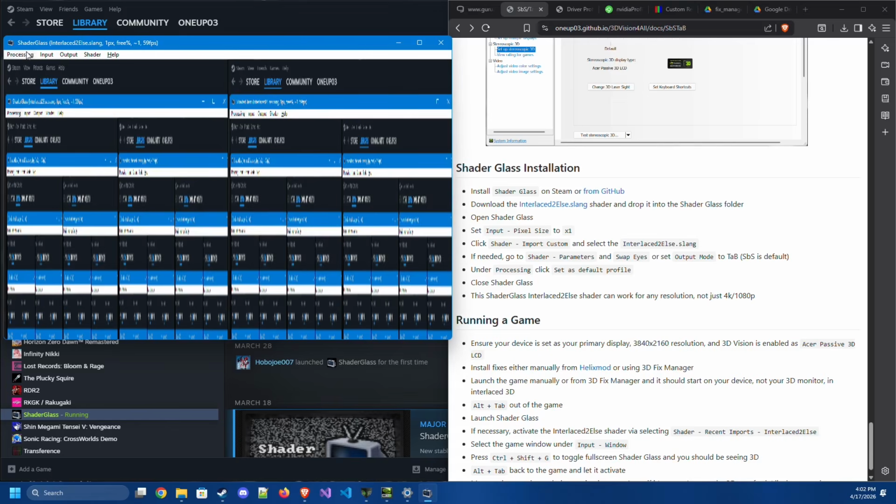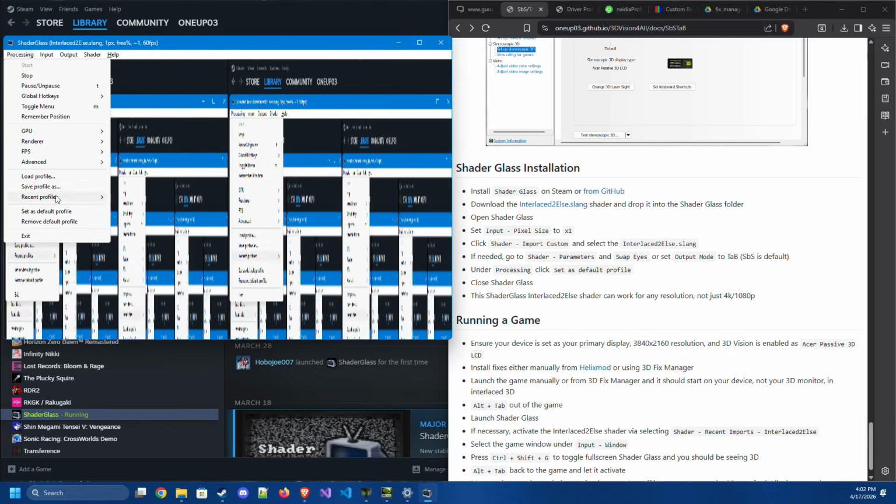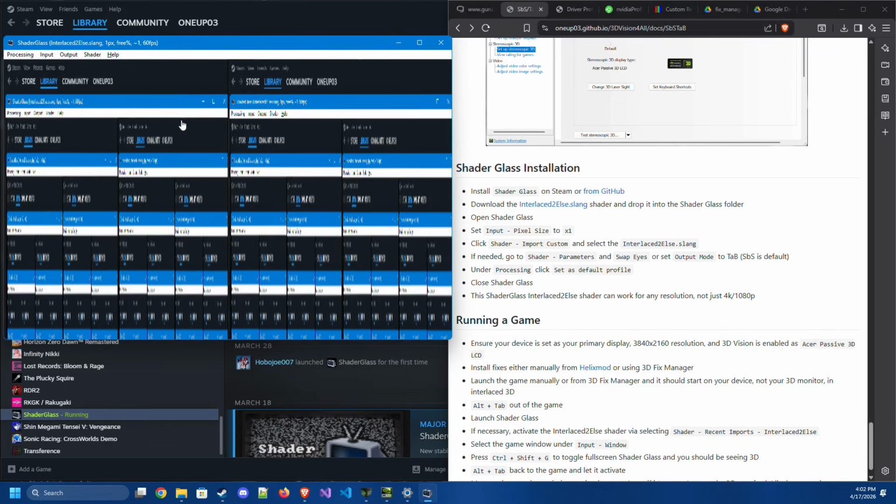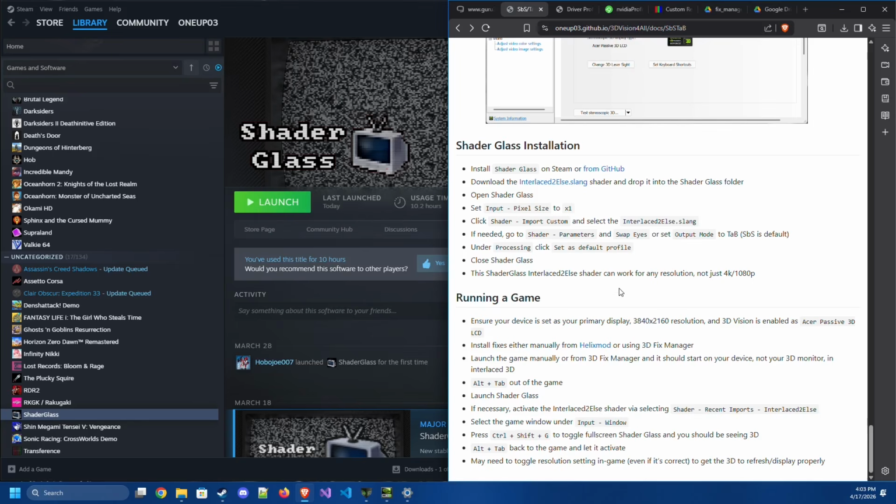Now we're going to go ahead and do processing and set as default profile. And we can go ahead and close this out. Now to run a game, you need to make sure, again, that your secondary display or your EDID is set as your primary display. Use 4K to get the most resolution, but you can do any resolution you like as long as it matches the aspect ratio of your 3D display.